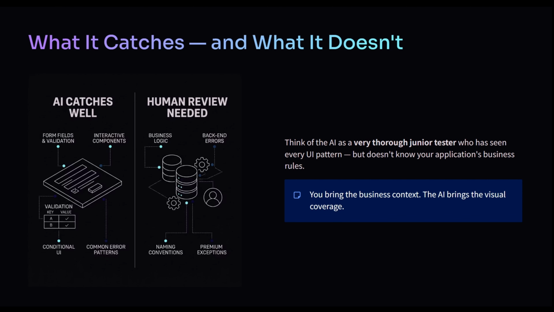Let's be honest about where AI visual analysis is strong and where you still need human judgment. The AI is very good at identifying visible UI elements and their states. It catches form fields and their validation requirements. It identifies interactive components: buttons, checkboxes, dropdowns, and toggles, and generates scenarios for each. It infers conditional UI behavior when design states are shown. It recognizes common error patterns and generates cases for them. And it picks up on accessibility indicators: form labels, button contrast, tooltip presence.